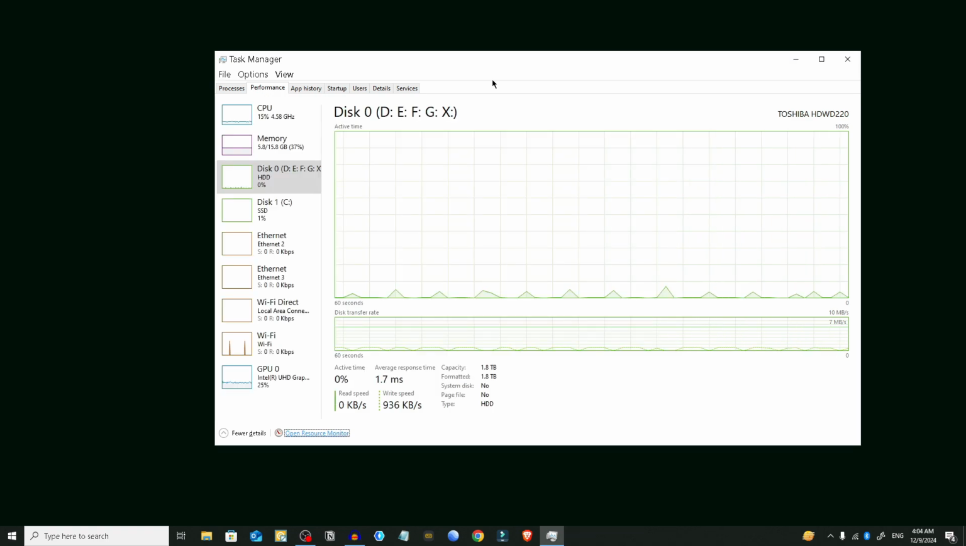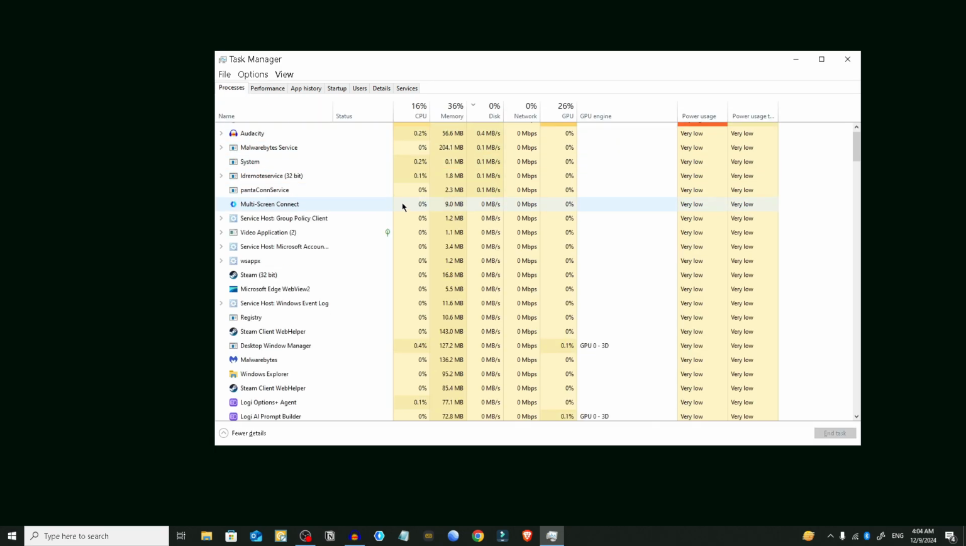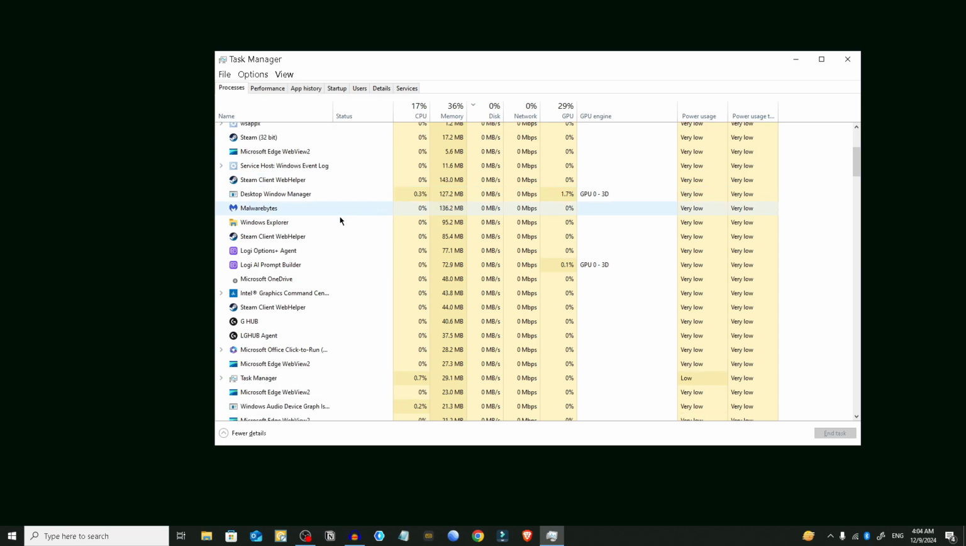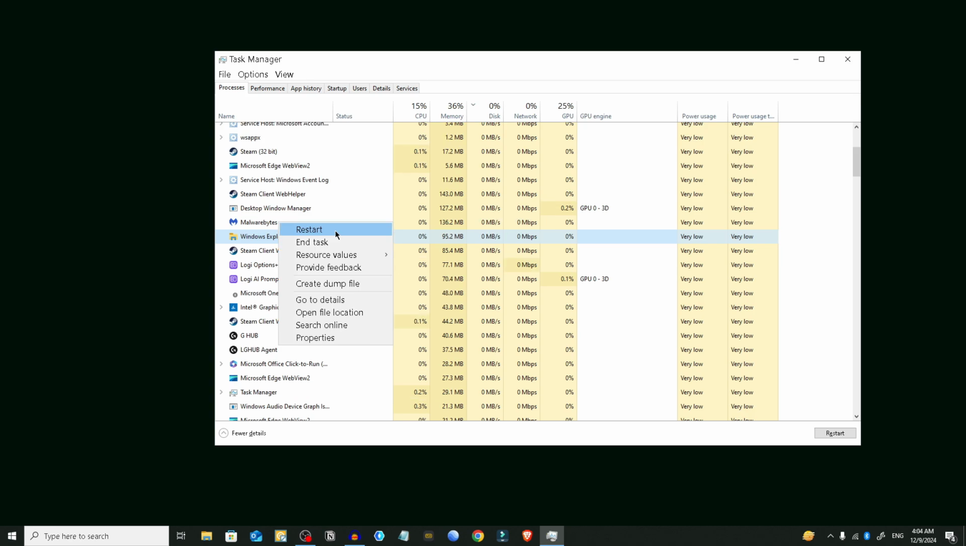Alright, now we are gonna restart Windows Explorer. Sometimes your PC may feel slow or laggy and restarting Windows Explorer can help. In the Processes tab, scroll down and find Windows Explorer. Right click on it and select Restart. You will notice your taskbar and desktop disappear for a second and then come back refreshed. I'm not gonna do it because I'm recording the screen right now.